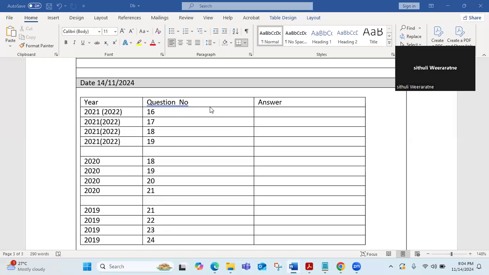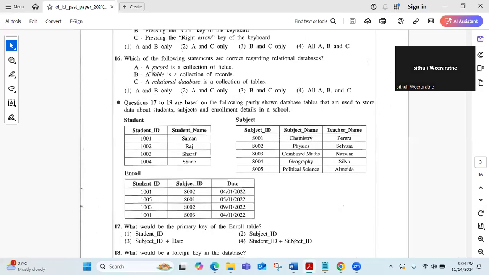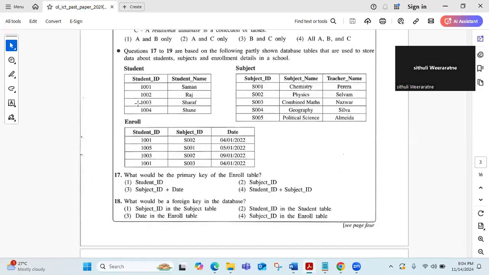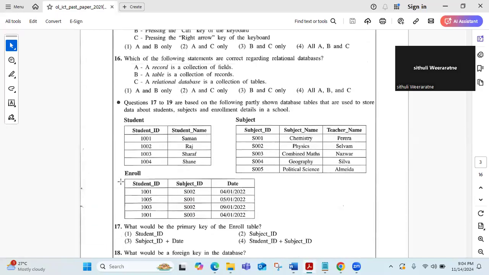Okay, then we will start with the 2021 paper. I think I have sent you the questions. We'll see one by one. Take the 2021 paper, questions 16 to 19, which are based on Chapter 9. So we'll do one by one.